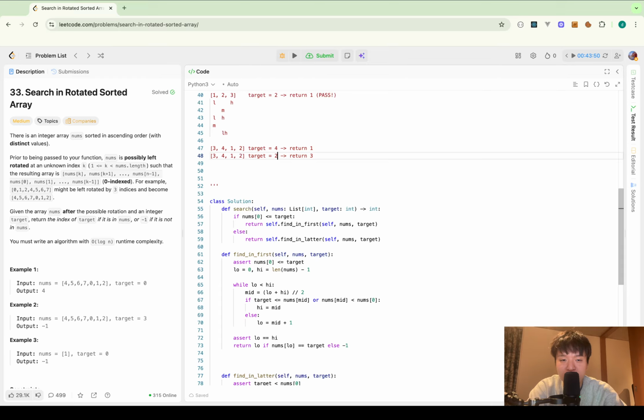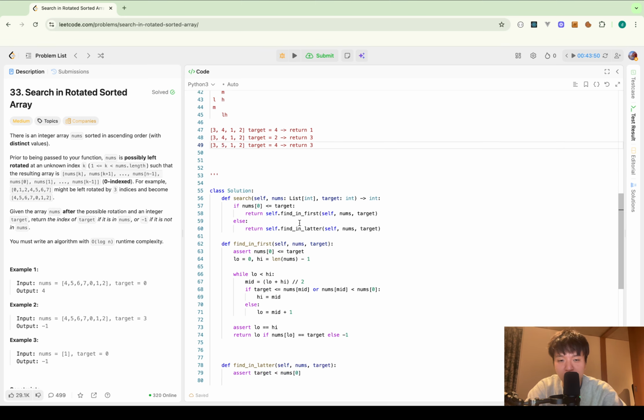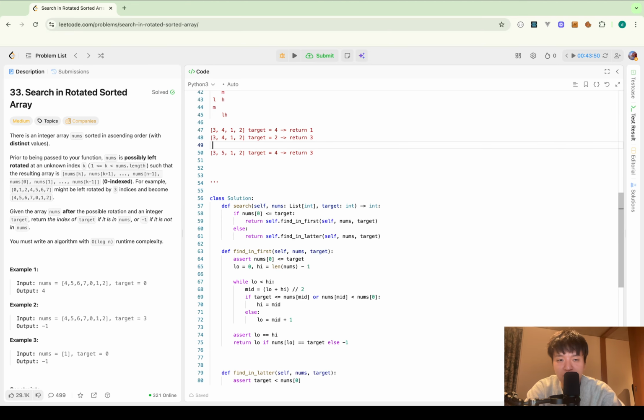Oh, by the way, I think I also have to check the case if the number is not included. So, yeah. Like this. Maybe this. But anyway, by this first case, I could cover actually finding first. So let me check finding the latter. So I will check this test case.